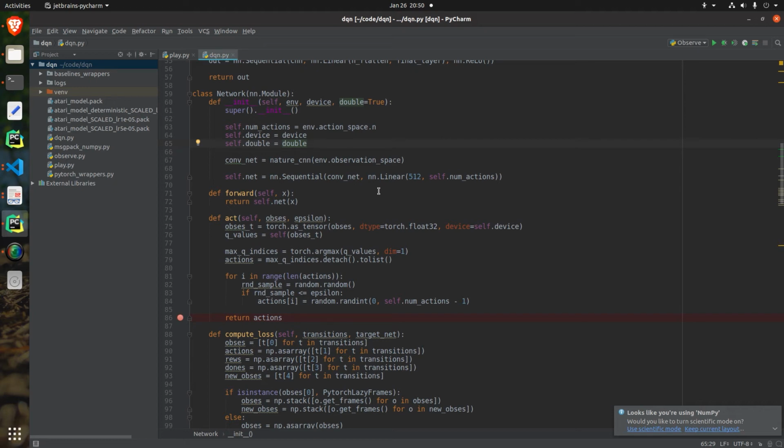Okay, so now I'm going to train this on Breakout. It's going to take a while. I'm going to cut to that when it's done. And once it's done, we're going to compare the training graphs with our best implementation without double DQN, which is the version from the previous video.